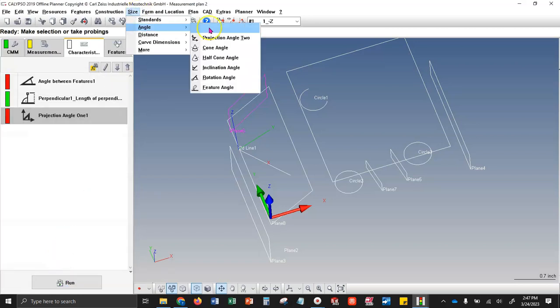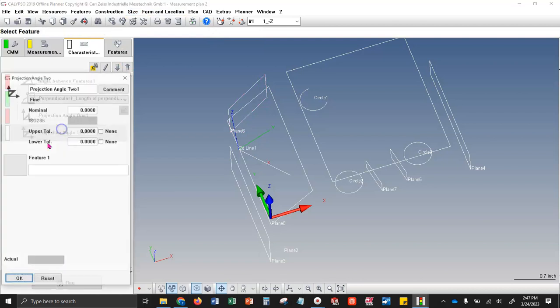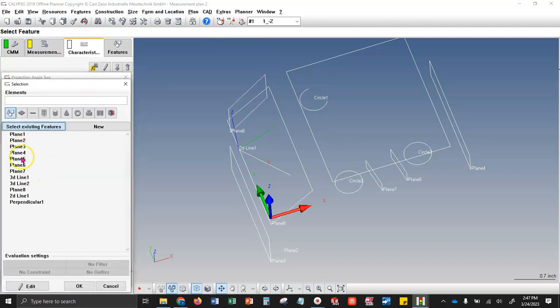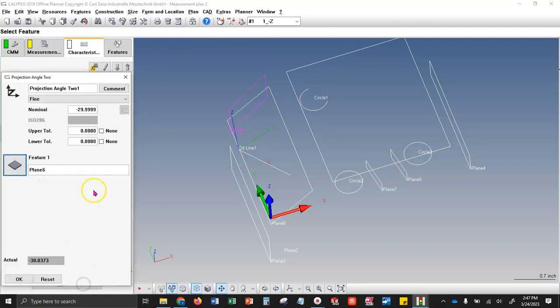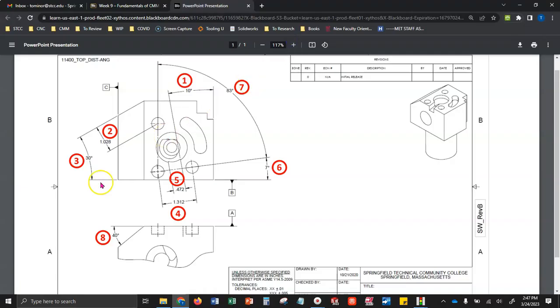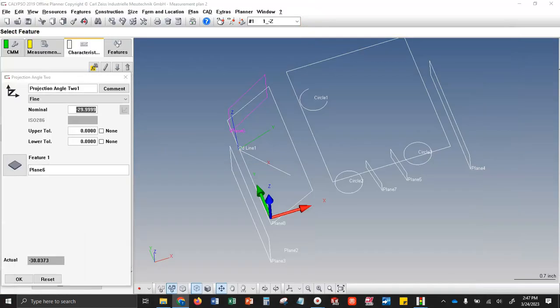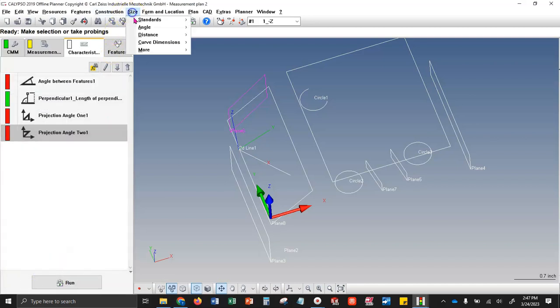We'll go to size, angle, projection angle 2, and we will again grab plane number 6 and say OK, and that gives us minus 29 degrees. Well, we're looking for a positive 30 degrees, so technically this is giving us what we want, but it's showing it as a negative, which, I don't know, some people wouldn't like that on a dimension report. I've seen it done this way. It does work.